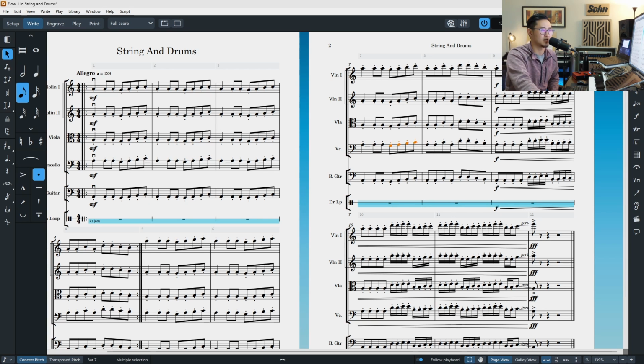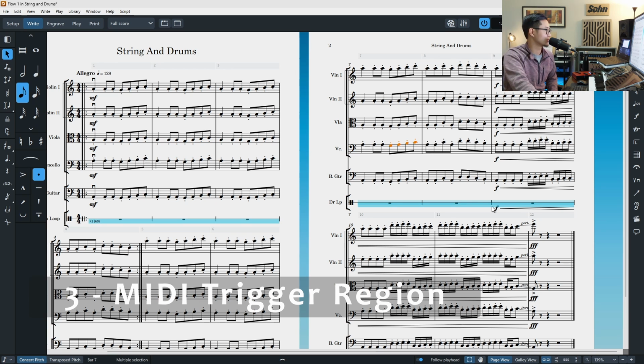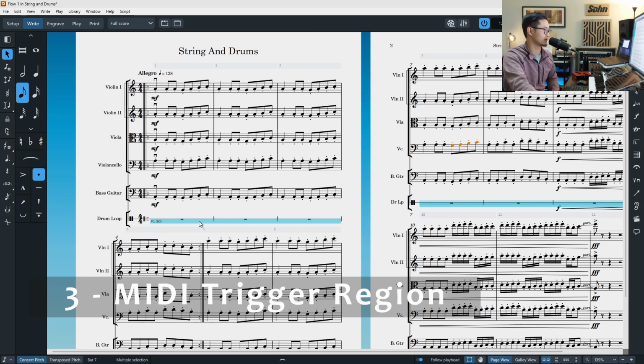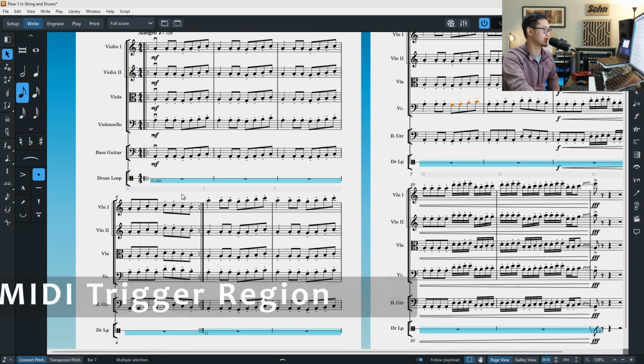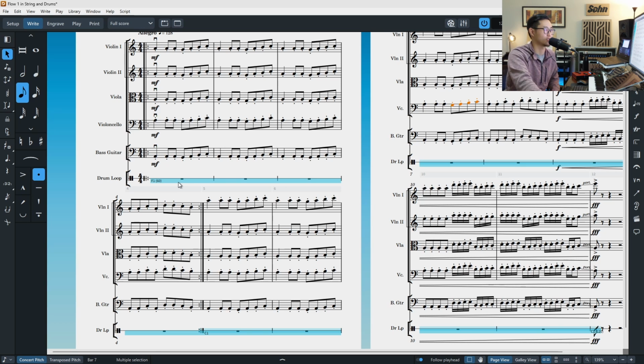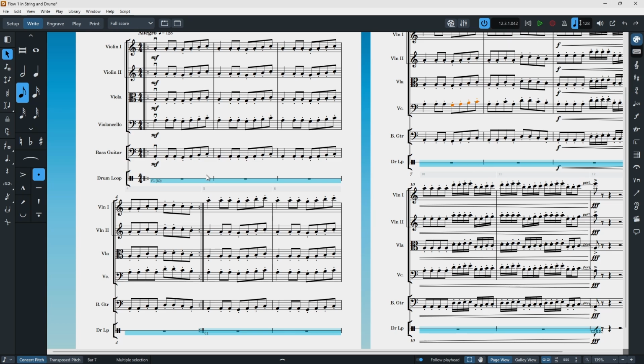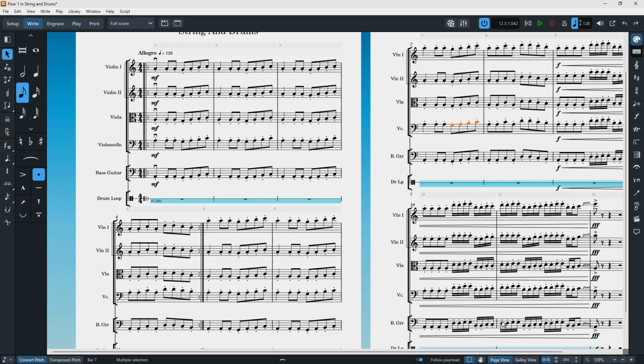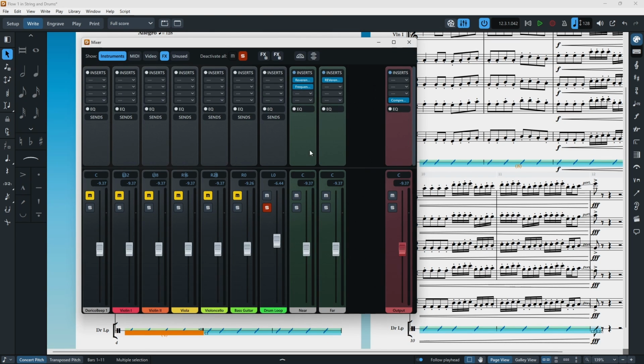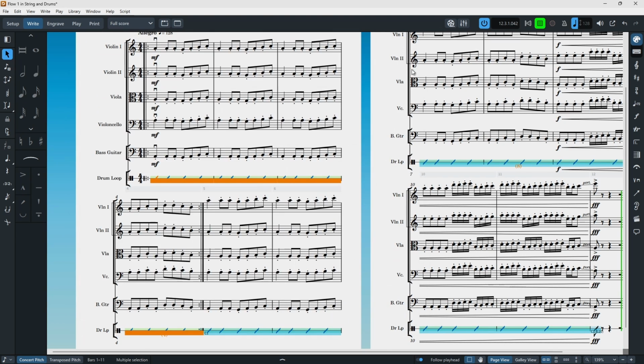The next thing is MIDI trigger regions. MIDI trigger regions basically is a fancy word for being able to play performance-based samples or loop-based samples for drums and guitars, ukulele strumming patterns, things like that, without notating, I should say, the notes on the score. So I'll go ahead and solo this so you can hear what's going on right now.